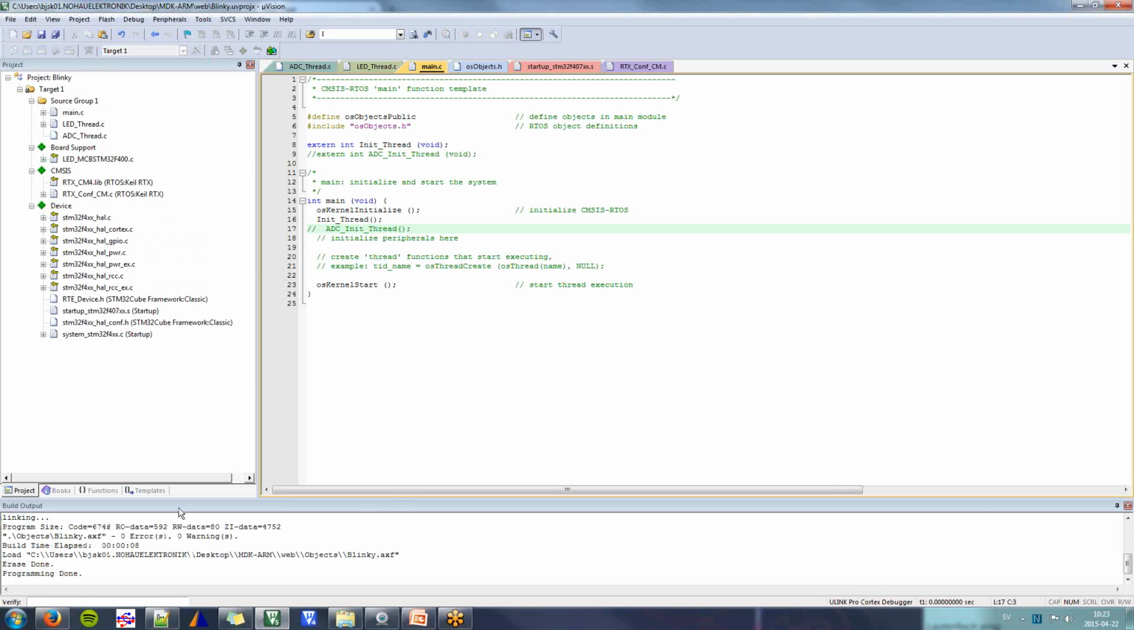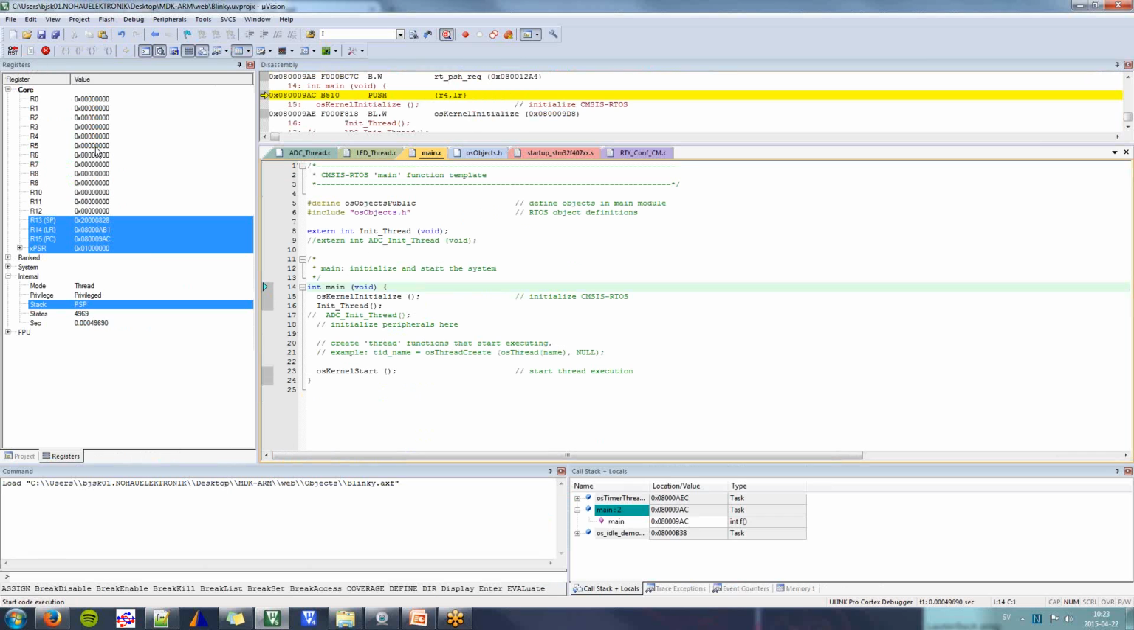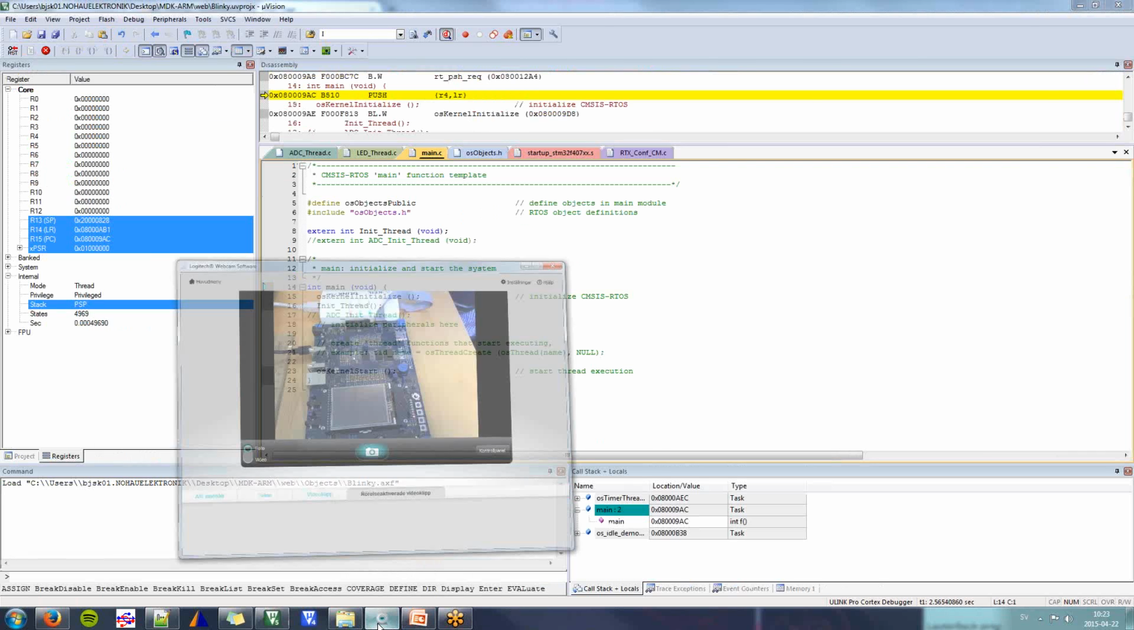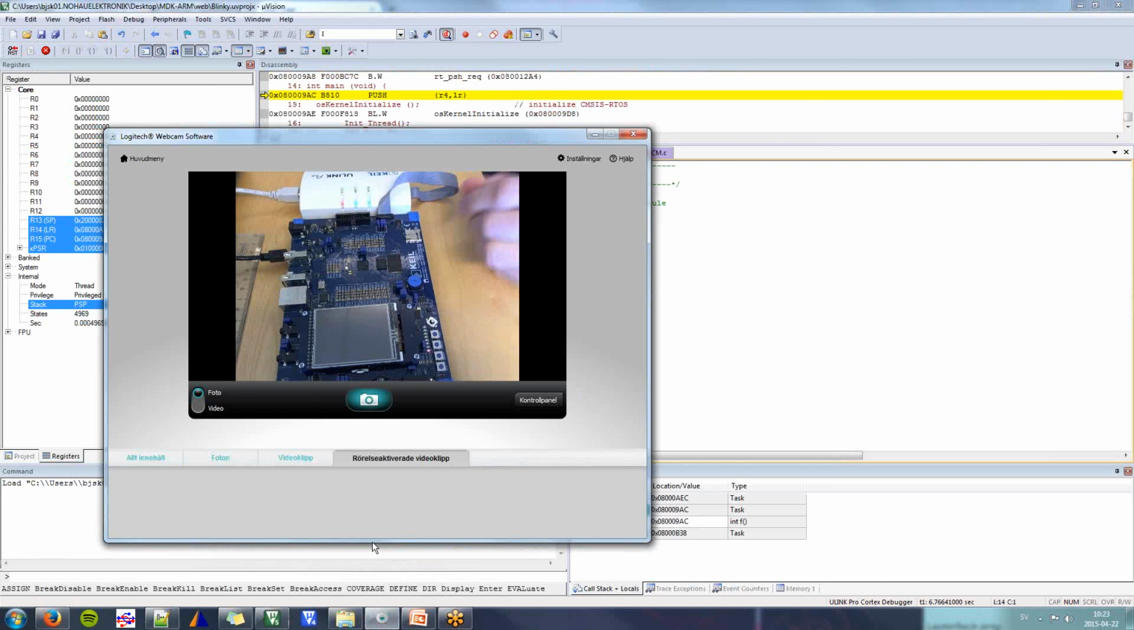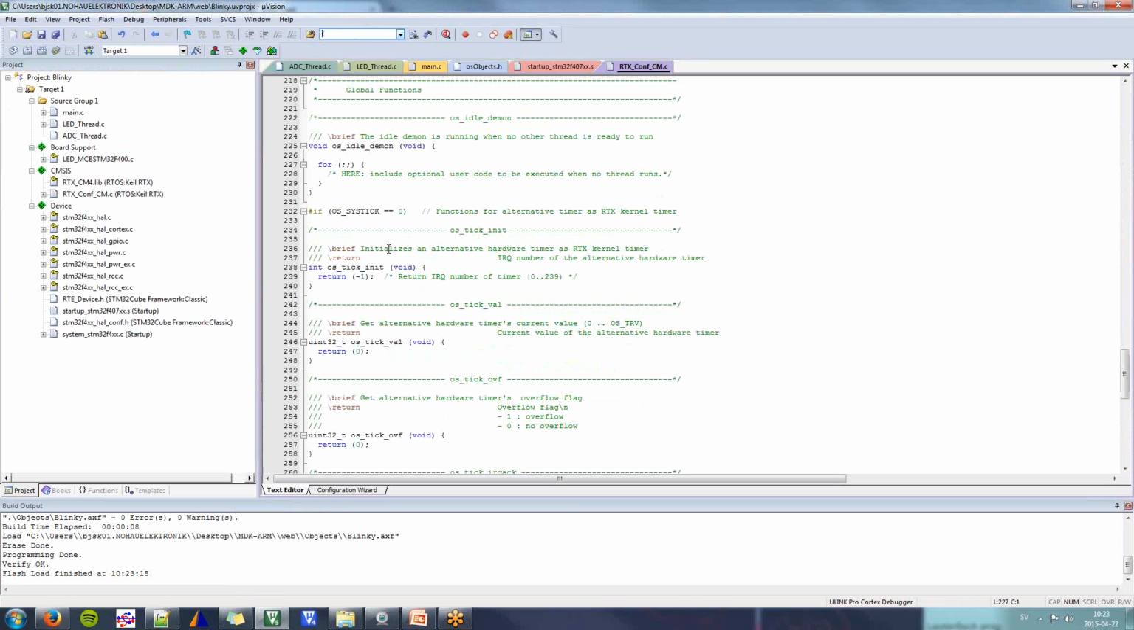Download to target. Debug mode. Run. So as you can see, the LED is still flashing, but it doesn't matter where I turn the potentiometer. The LED will not go on. So then we have successfully removed the ADC. So this was the first session.